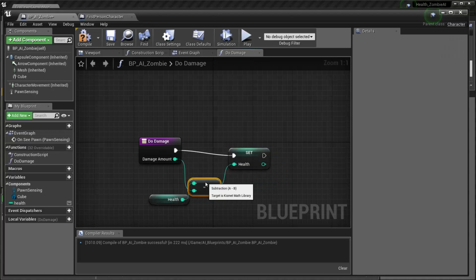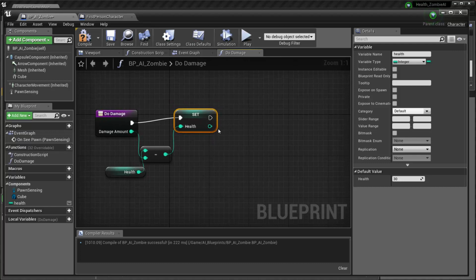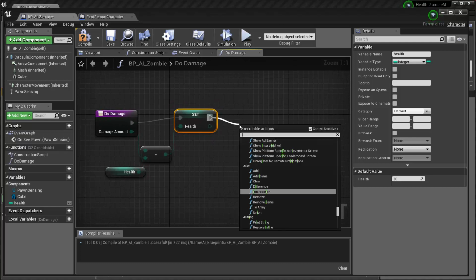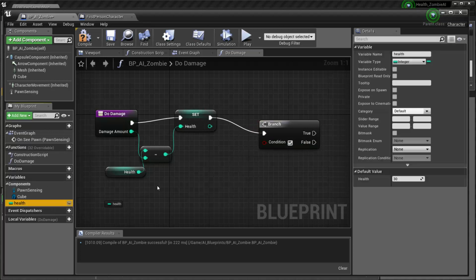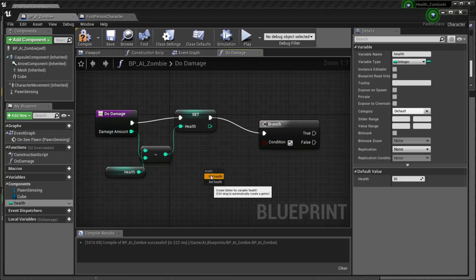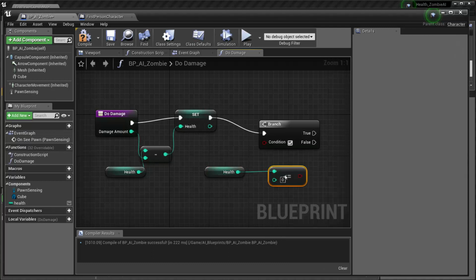Alright. So then what we'll do is check to see if its health is below zero. If it is, then we'll go ahead and blow it up. So let's make an if, a branch. The thing that we want to check is, let's get the health amount. If that health amount is less than or equal to an integer, in this case zero, then this becomes true.